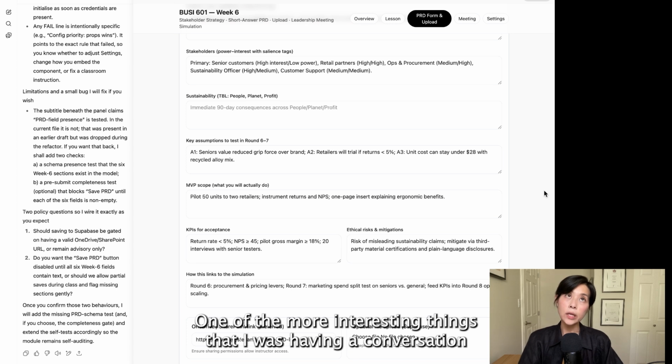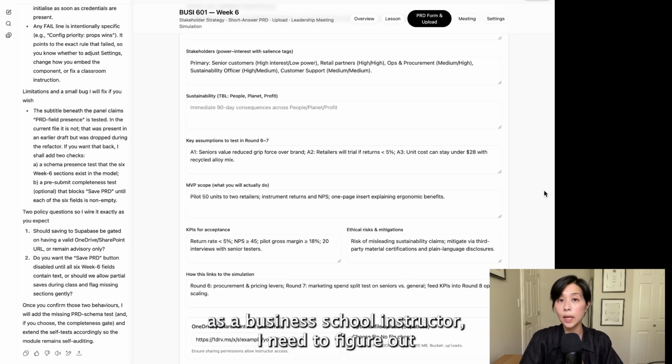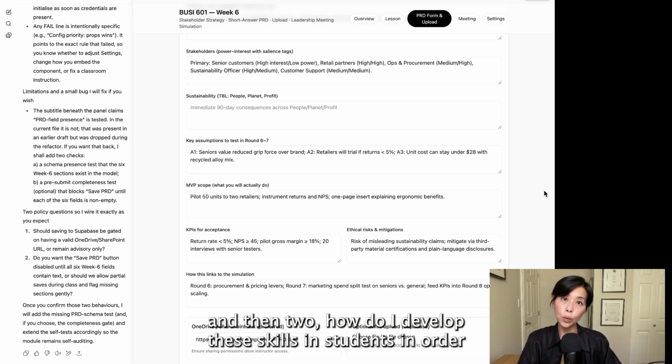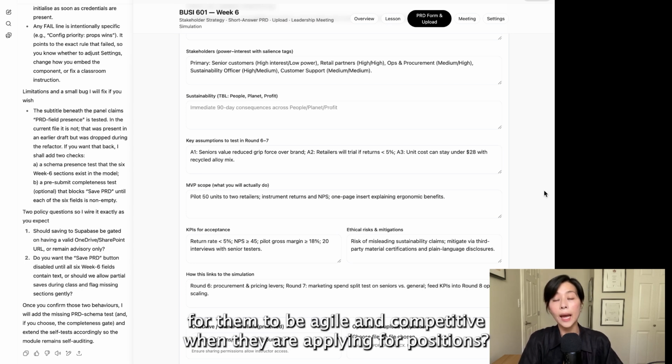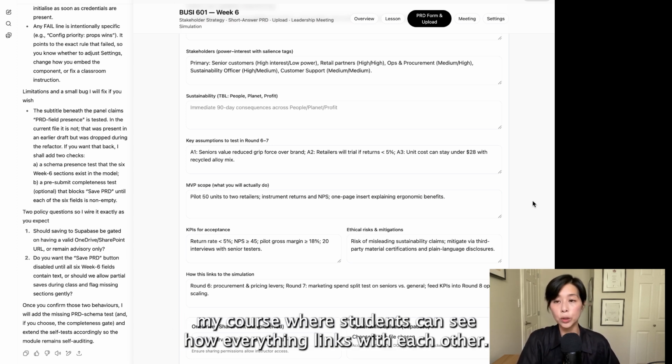One of the more interesting things that I was having a conversation with my colleagues about yesterday is understanding the competencies. As a business school instructor, I need to figure out the type of competencies that, one, the industry is looking for, and then two, how do I develop these skills in students in order for them to be agile and competitive when they are applying for positions? Hence why I'm trying to figure out a way to digitize my course where students can see how everything links with each other.